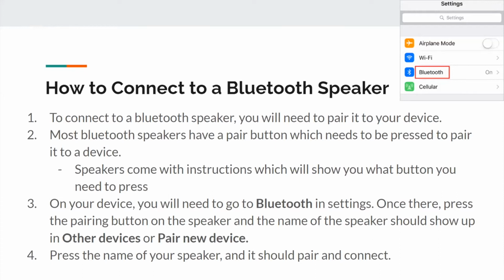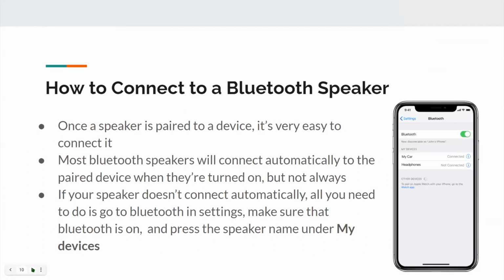On your device, you will need to go to Bluetooth and settings. Up at the top right here, you can see how to do that. This will show up once you open the settings app, and then simply click on the Bluetooth button. It's a white tooth with a blue outline. Click there, and then press the pairing button on the speaker, and the name of the speaker should show up in other devices, or hit pair new device. Press the name of your speaker and it should pair and connect.